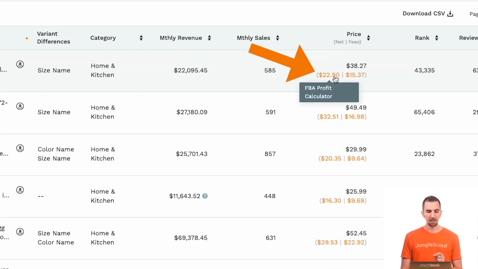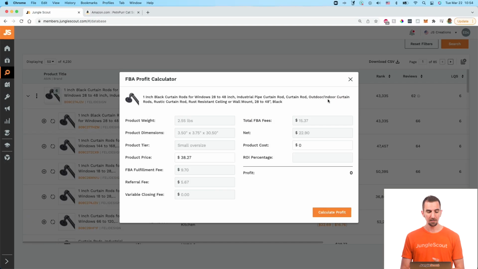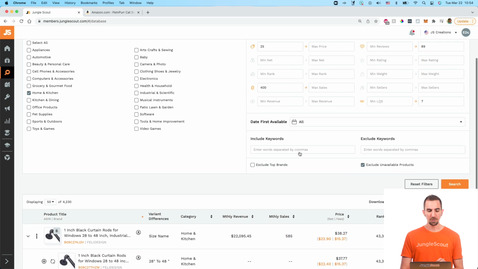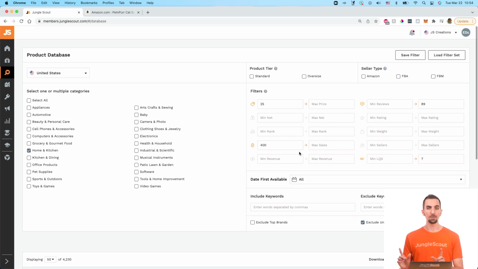I particularly love clicking on the FBA profit calculator because this allows you to actually plug in the product cost if you know it, so that you can get an idea of how much profit you could potentially make selling this item on Amazon. The product database offers a lot of information, so if you're interested, I'd recommend going and finding the product tutorial in the Academy for more info on how to make the most of this tool.